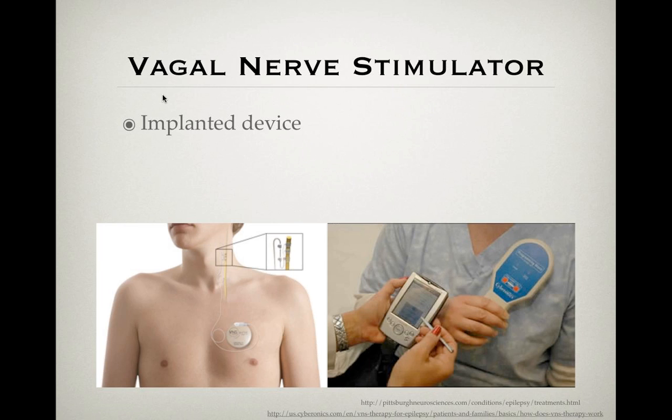There's a device called the vagal nerve stimulator. It's an implanted device. This is a cartoon. This device is like a pacemaker, and it's placed directly under the skin. Then these wires go to an area in the neck, and this yellow is a nerve, and there are electrodes that go right around this nerve and stimulate it. It's stimulated on and off 24 hours a day, 7 days a week, 365.